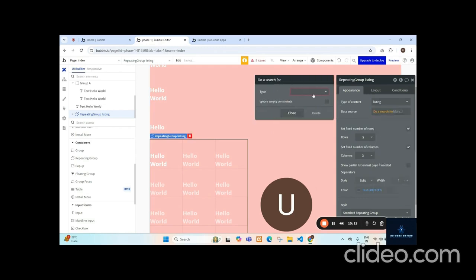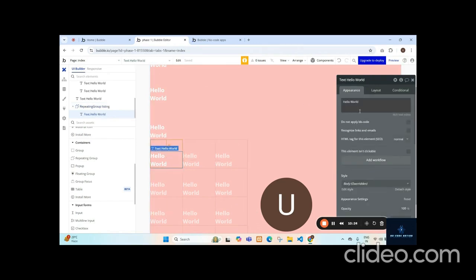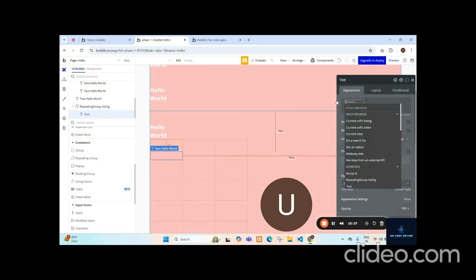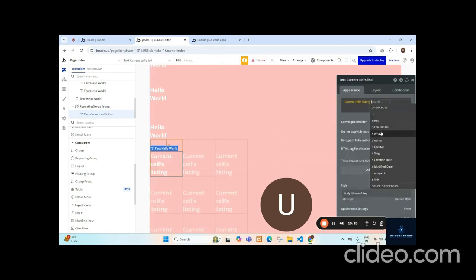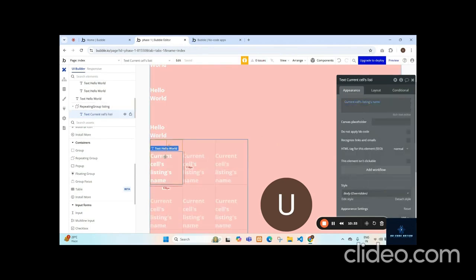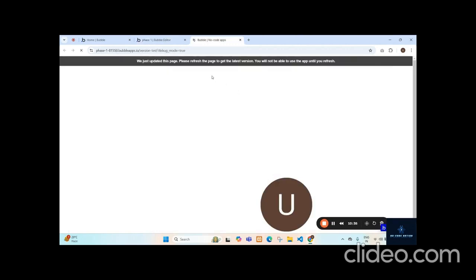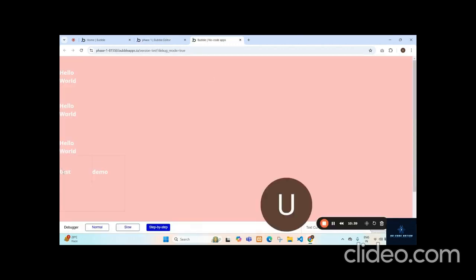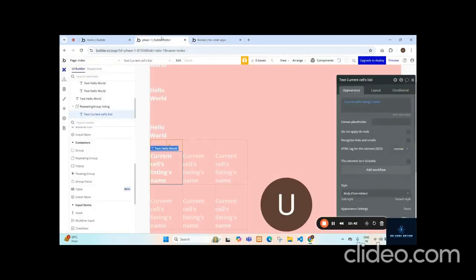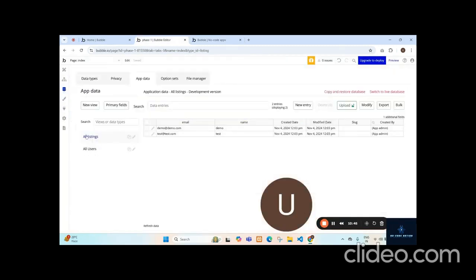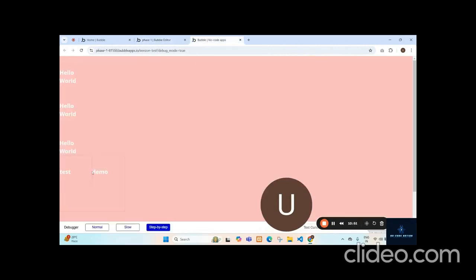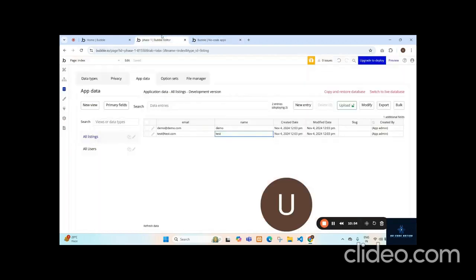Let's do a search for our listings types. So this parent repeating group will have type of content of listing. Now in this text, we can insert our content from the dynamic current sales index name. So when we preview it in the front end, it will fetch names from the backend. Here, for example, in our listings app data, we can find these two names, demo and test. See, demo and test. Why is it appearing here?